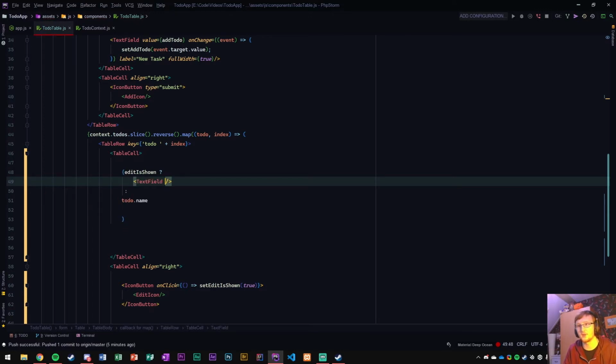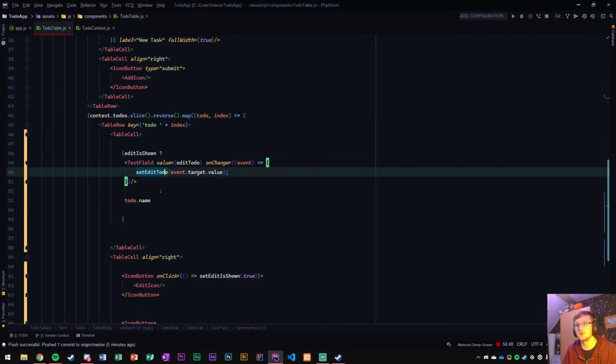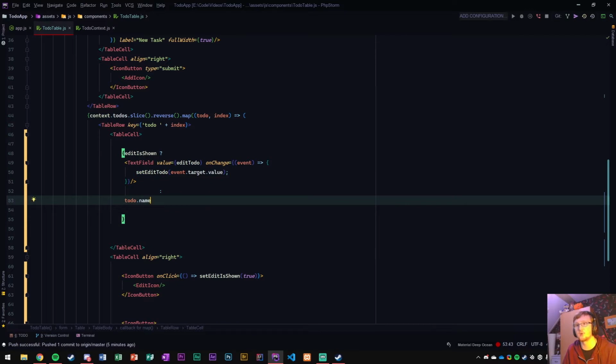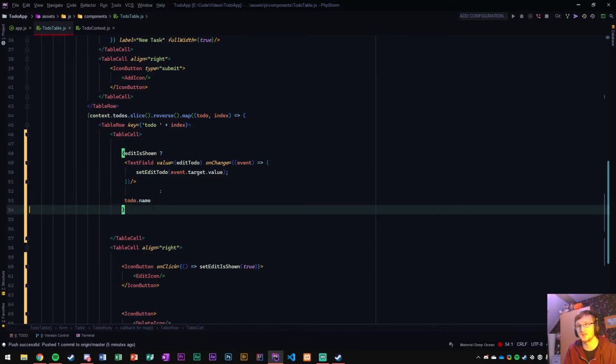I'm just going to cut that off there with the value of edit, so edit to do, and then on change, and then we're going to have an event arrow function and make it set edit to do to event dot target dot value. Okay, let's see, something going wrong. Oh, I'm missing an extra curly bracket here, and that's what's going to run. So when edit is shown, it will show a text field instead of the name of this thing.